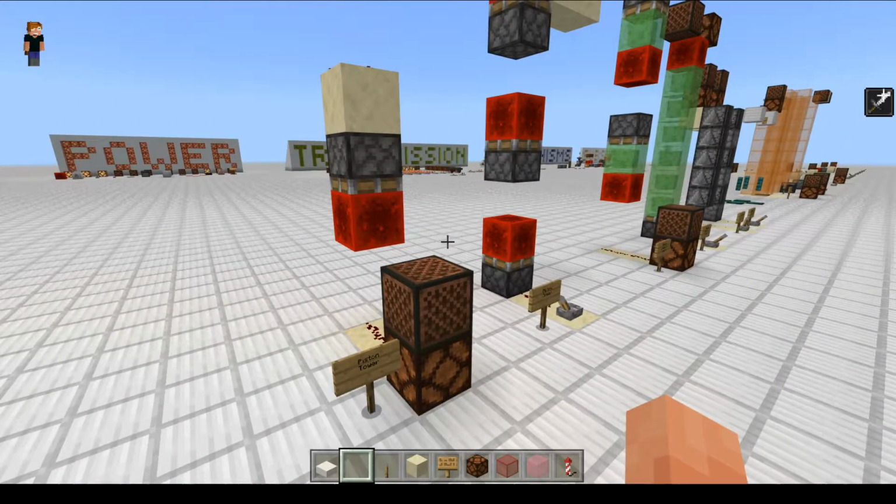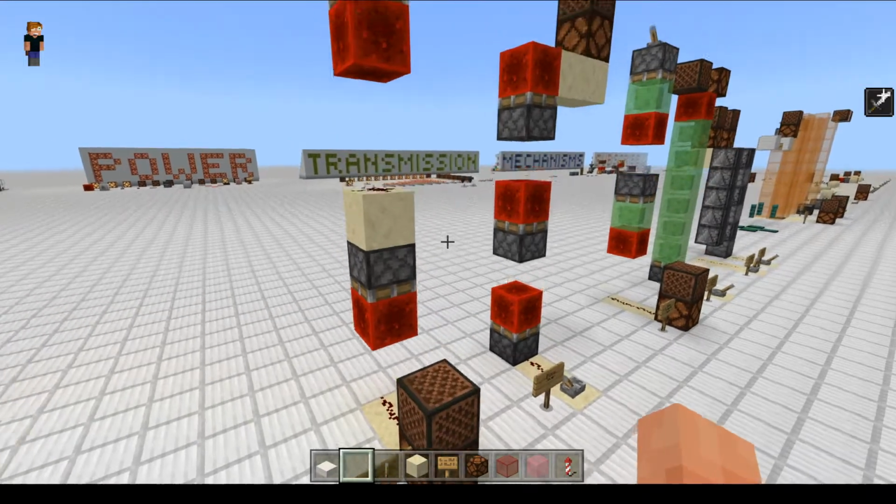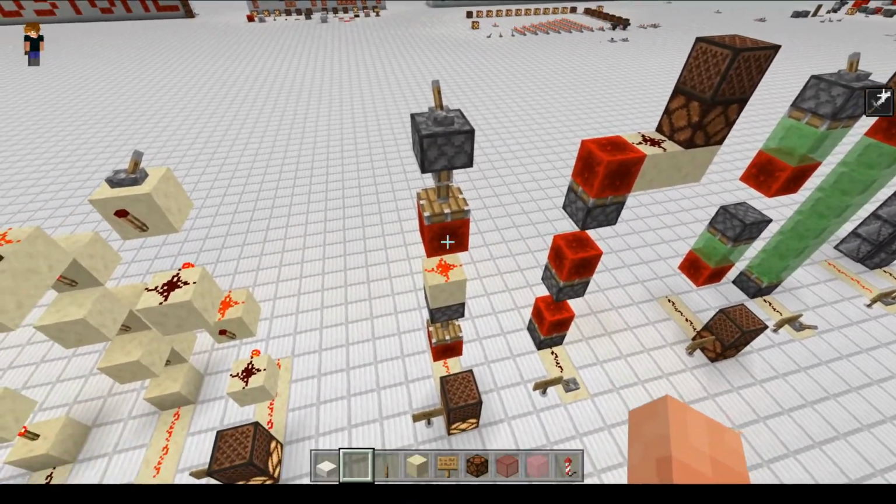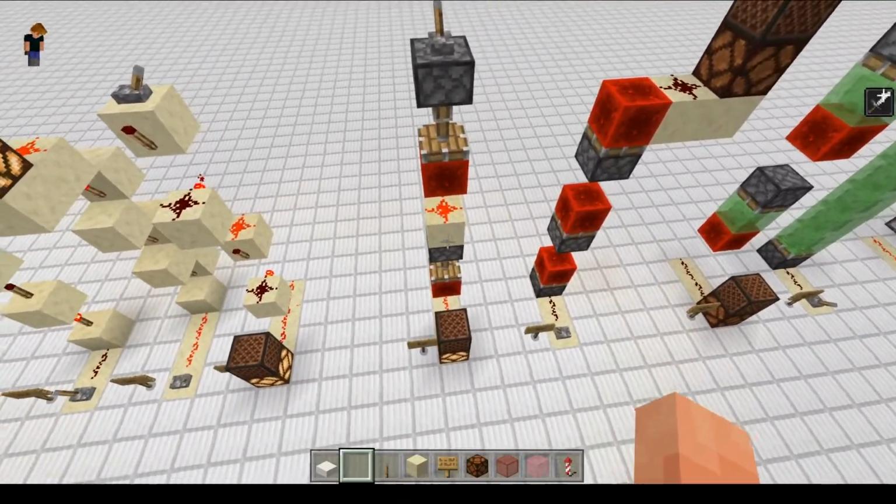The next few circuits are the opposite of silent. They are the piston towers, which take use of sticky pistons and redstone blocks to extend the signal up or down.